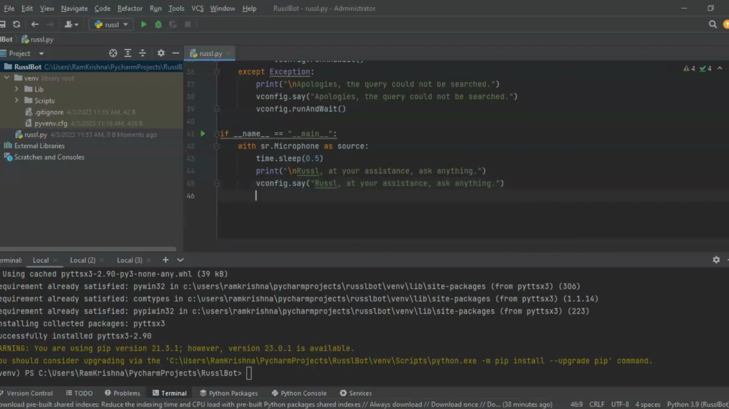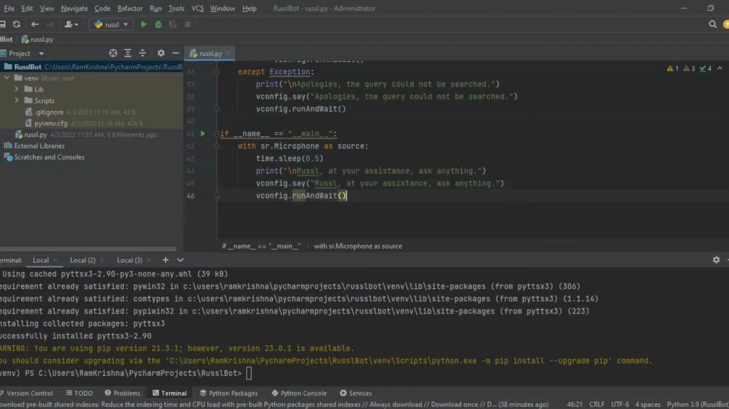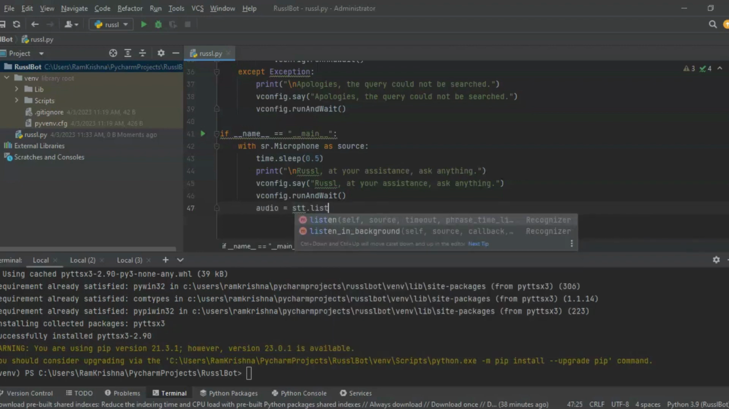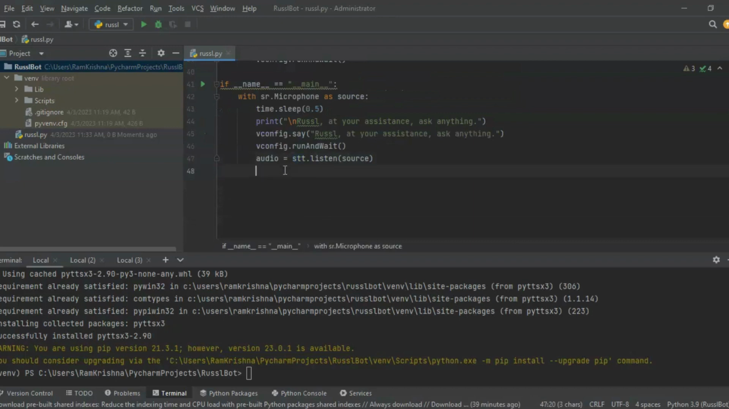Right. So then we're going to run and wait. All right. And then audio equals stt.listen. And then we're listening to the source. So we're listening from the source device. So your default microphone is going to be what the module, or the function, is listening to.